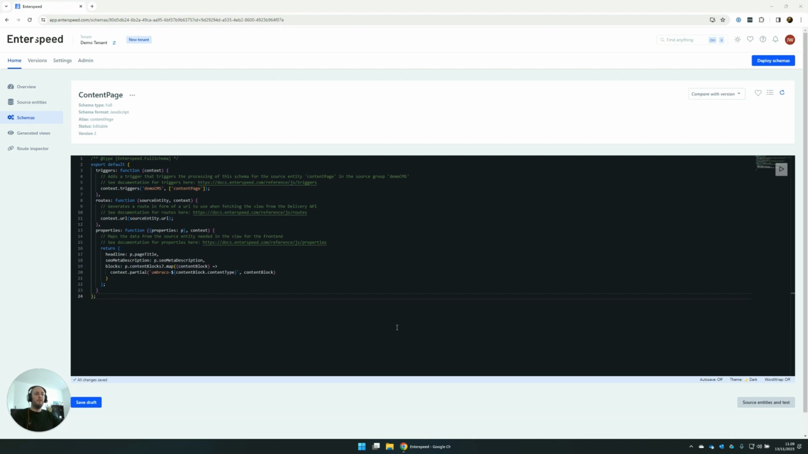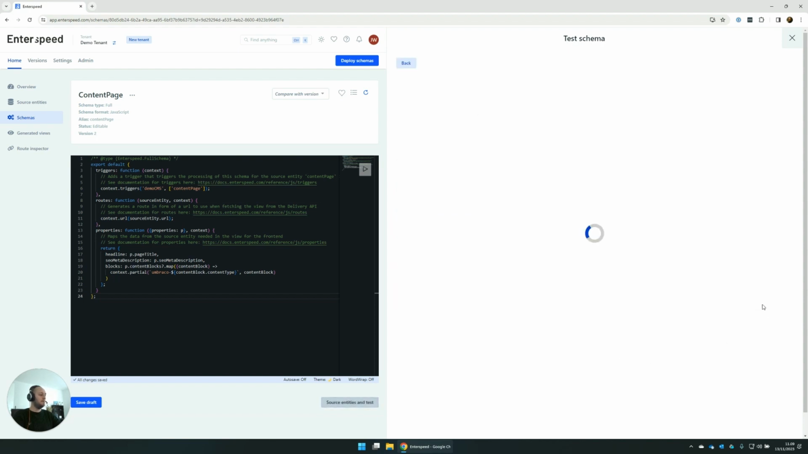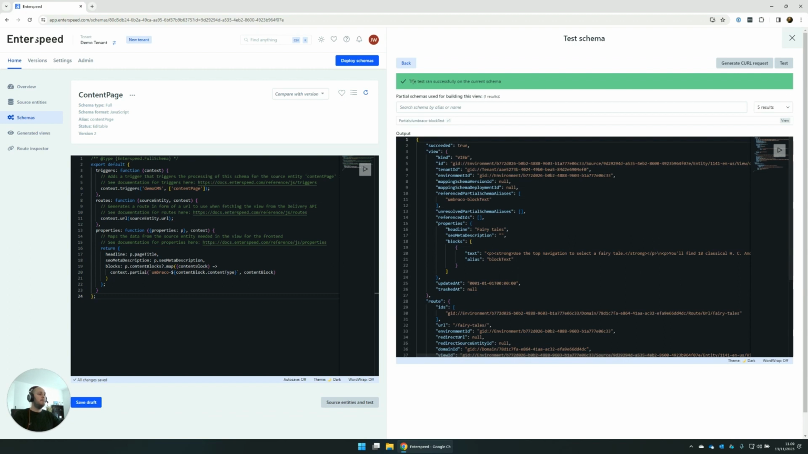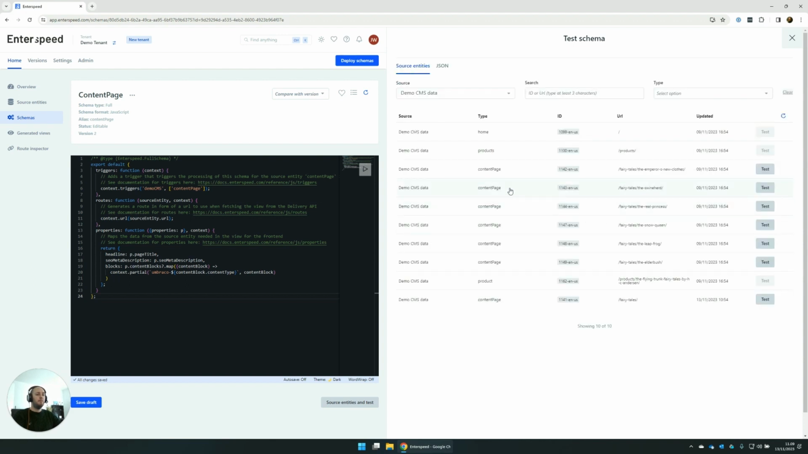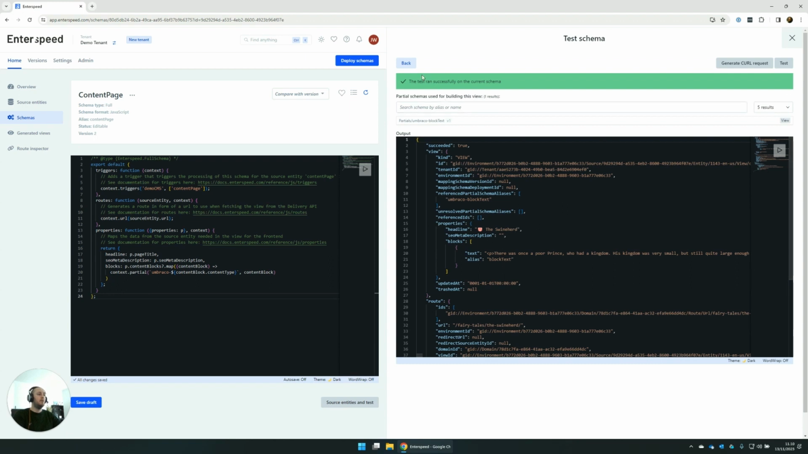So here I have a small schema for a content page, and I want to test if that schema is working. To do that, I click the source entities and test button down here in the bottom right corner, and that brings me up a list of source entities. I can then click the test button here, and I can see that my schema is working, and I got the map out the properties that I was expecting. I can test my schema against different source entities, so maybe the source entities have different data. See if that's actually working, and yes, it's also working here.